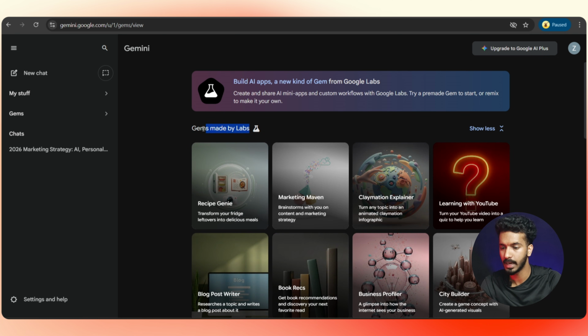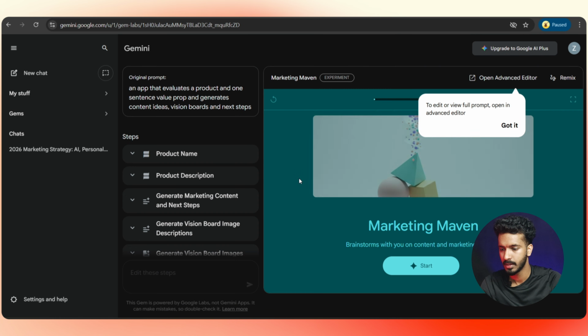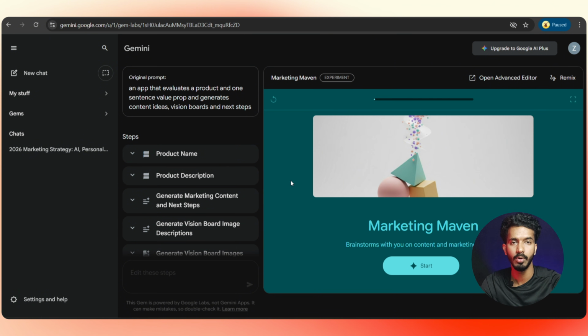First, let's check the Google Labs version. At the top here, you will see some ready-made gems like Recipe Genie, Marketing Maven, stuff like that. Let's try this one and see what happens. So this is actually a mini app which gives you the full content and the marketing strategy by just giving your product name and a single line description of what the product does.